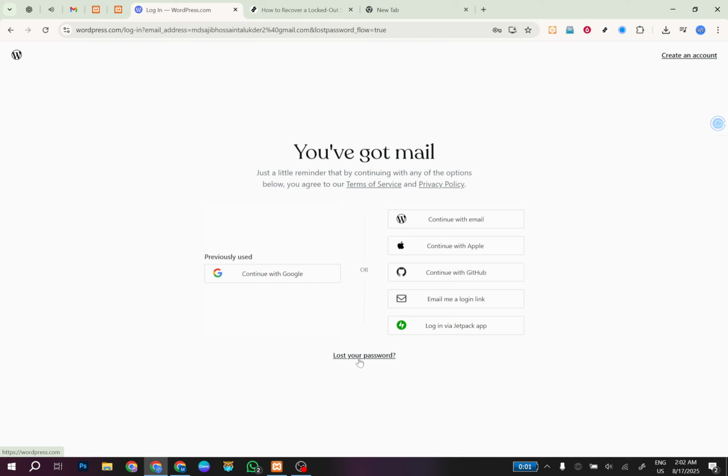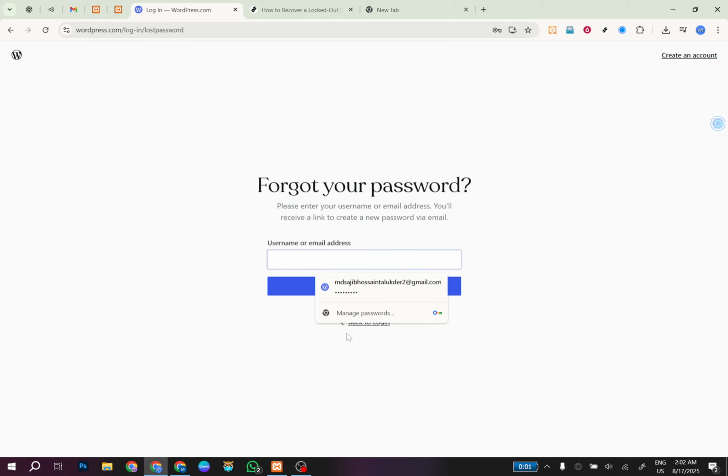So the next step is to look for the link that says Lost Your Password. You'll find it just below the login form. Click on it, and this will guide you to a page designed to help you reset your password.